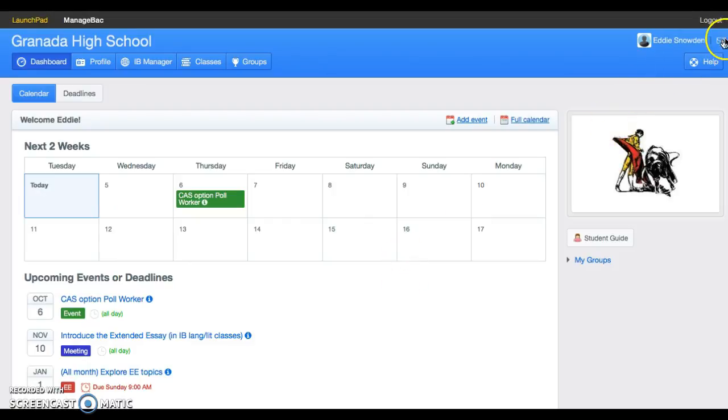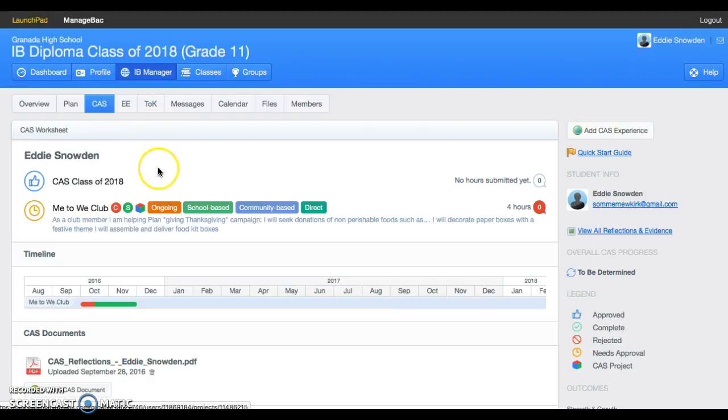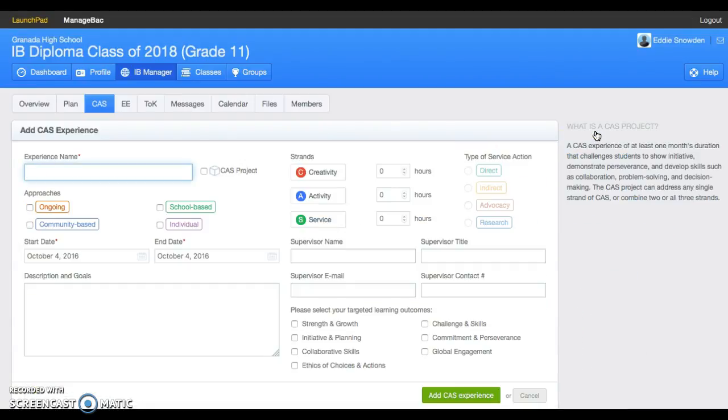There's also over here in the corner where you can get messages. I send out messages doing this, but you see that we've been putting in some things on the calendar for you to look at. Like the most current one is the CAS option to be a poll worker, and you may want to do that because that is considered service. So once I'm on my dashboard, here's what I want to do. I want to go to my IB manager. I'm going to click on CAS, and this is where I can start submitting my CAS experience. So I'm going to go ahead and click here, and you can see what this looks like.